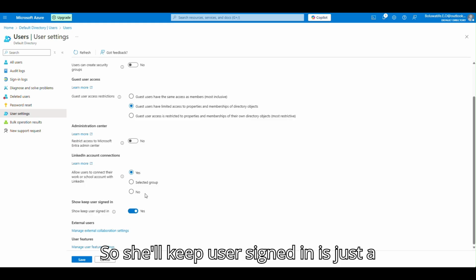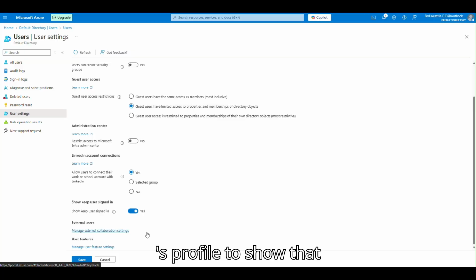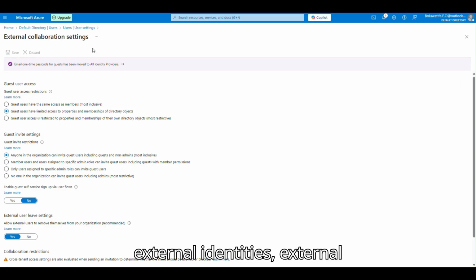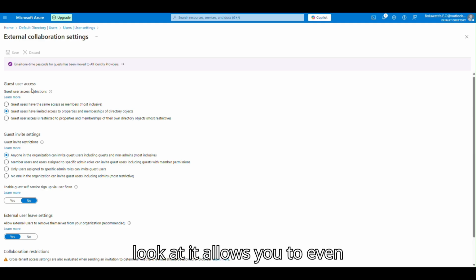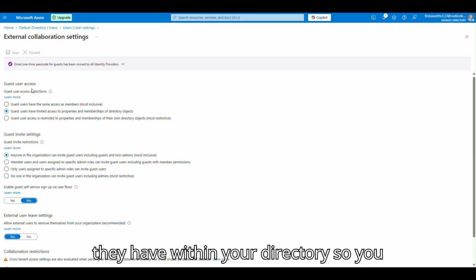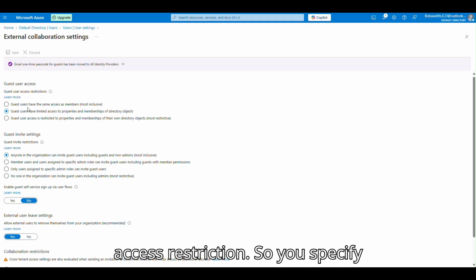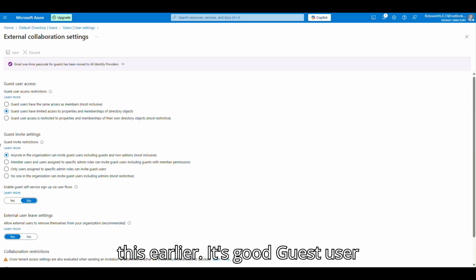So show keep user signed in is just a tick icon that shows on the user's profile to show that they are signed in. So going into external identities, external collaboration settings. Now, when you look here, it allows you to even fine-tune the assets that guest users have, which is external collaboration users, the assets they have within your directory. So you can see guest user access restriction. You specify guest users have the same access. We read this earlier. It's good.